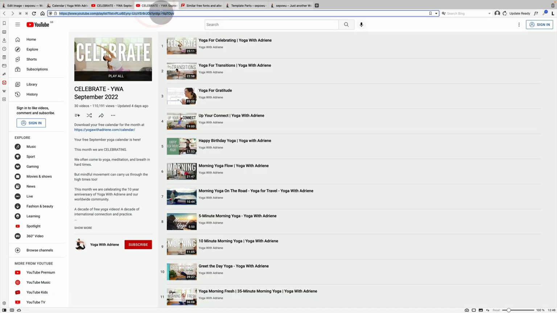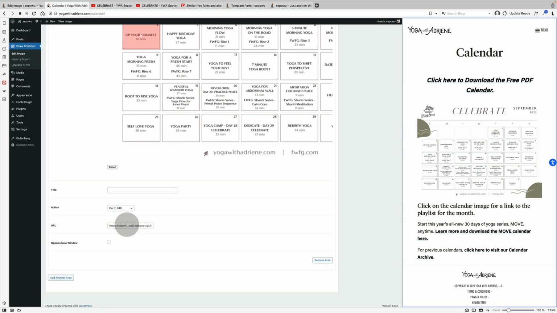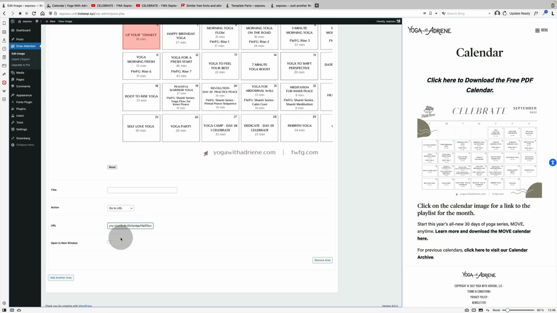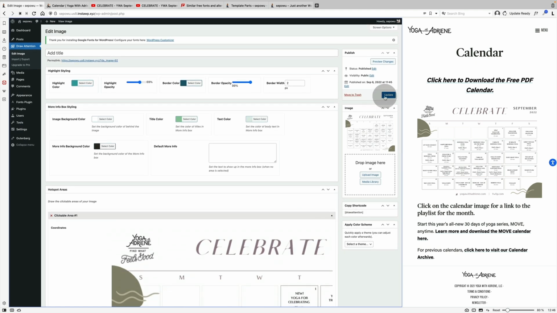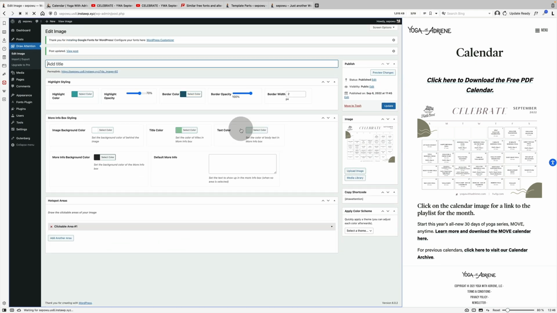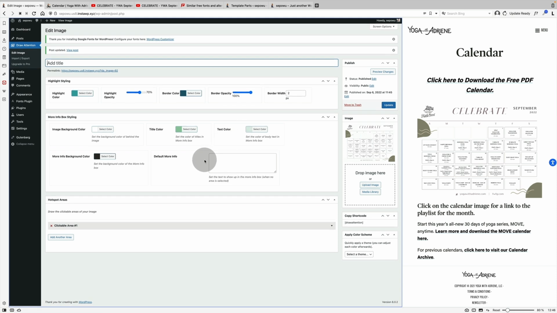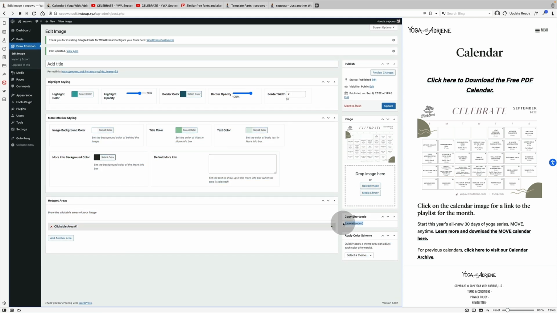So let me just nab one of these YouTube URLs from Adriene's actual YouTube channel. You pop in your URL there, and I want that to open in a new window. And then you update it over on the right. And what that will do, that will generate a shortcode for you, which you can then use on your site. Can you see here that here's the shortcode? And obviously you can go off and create all your clickable areas here on the left. So I've only added one, but if you want to add another area, you just repeat the process.